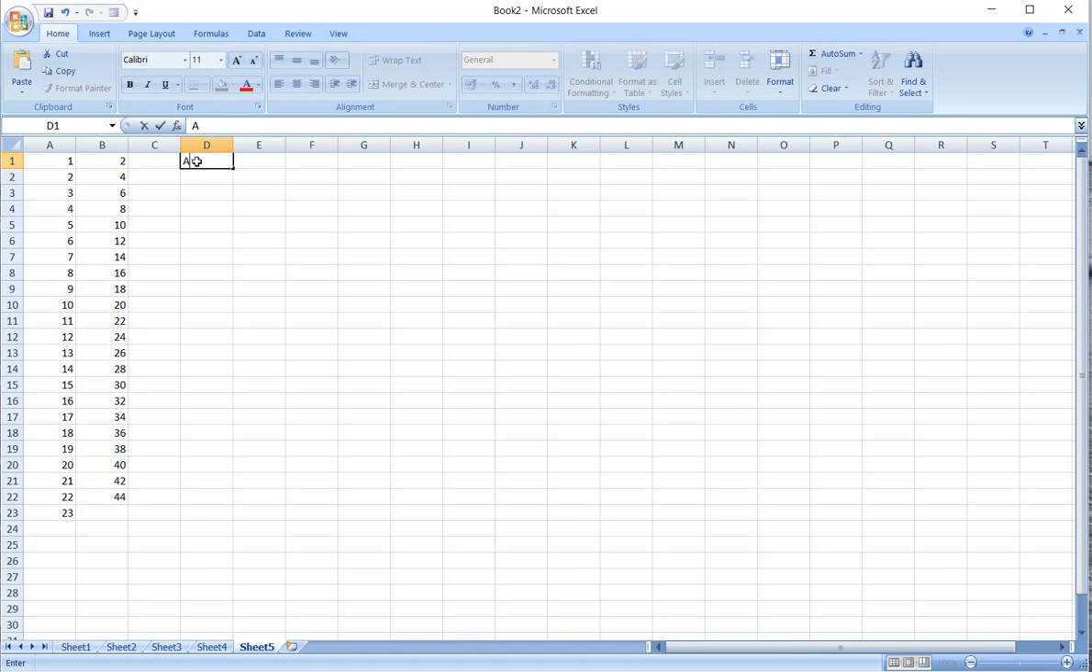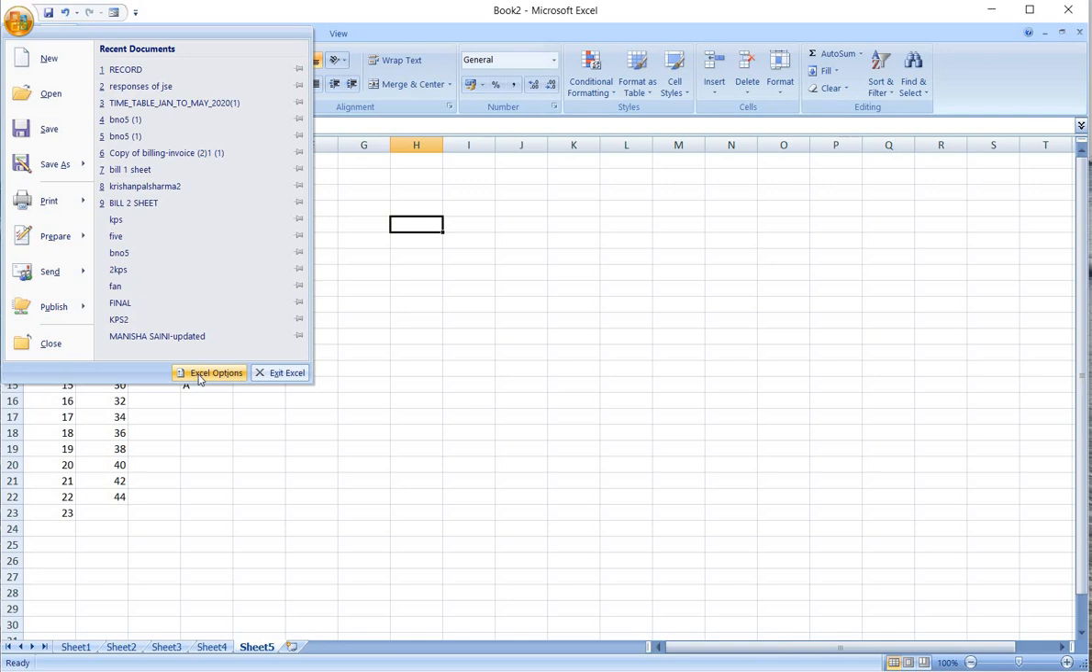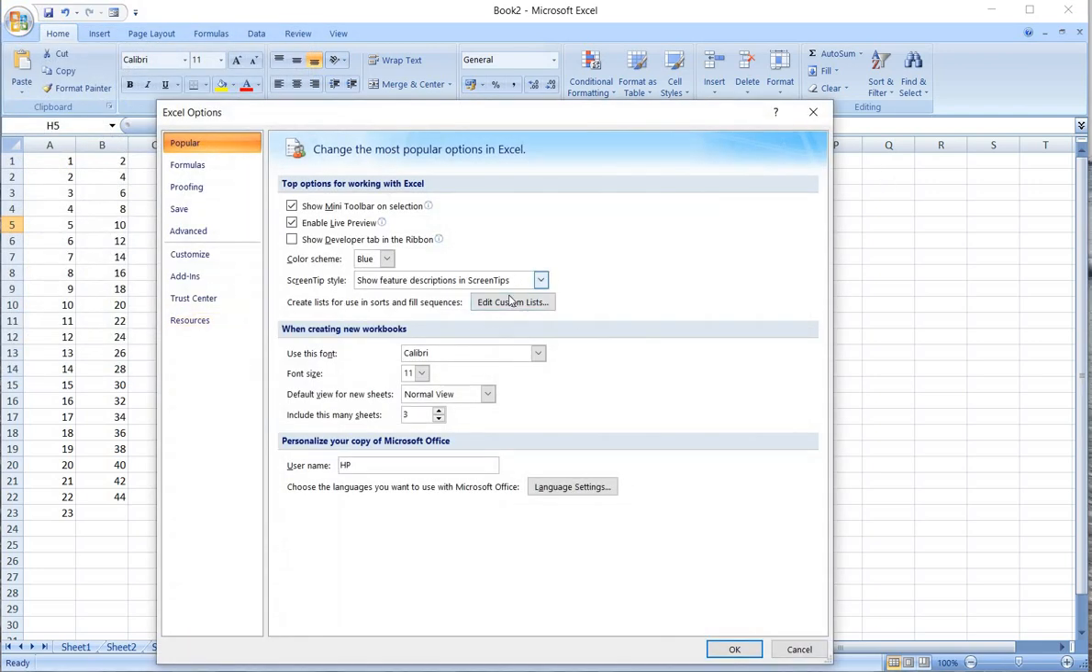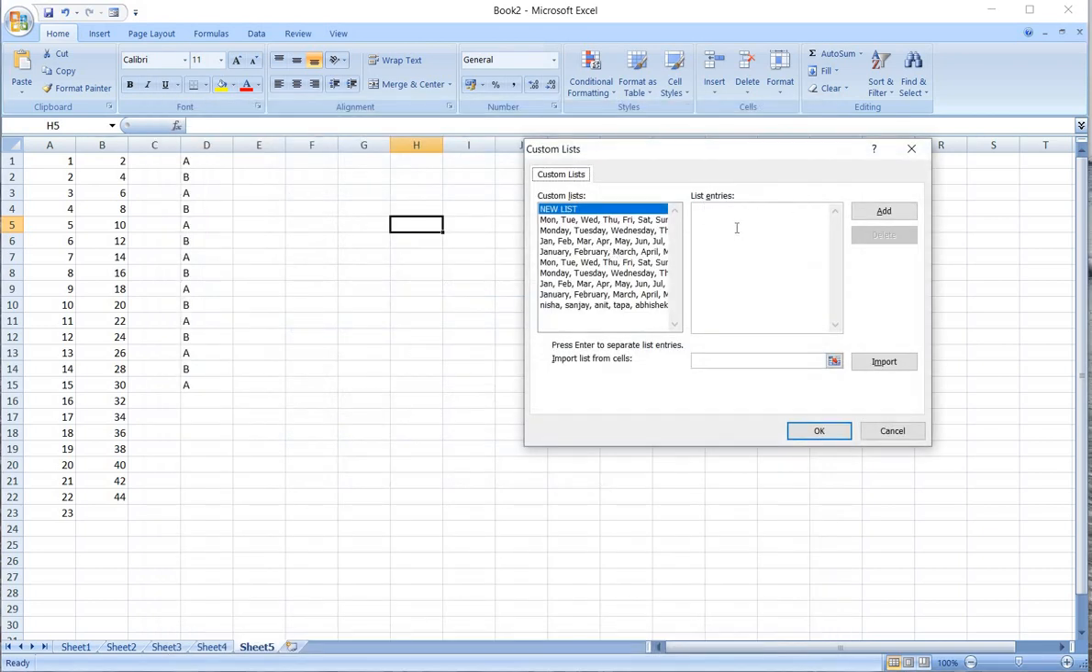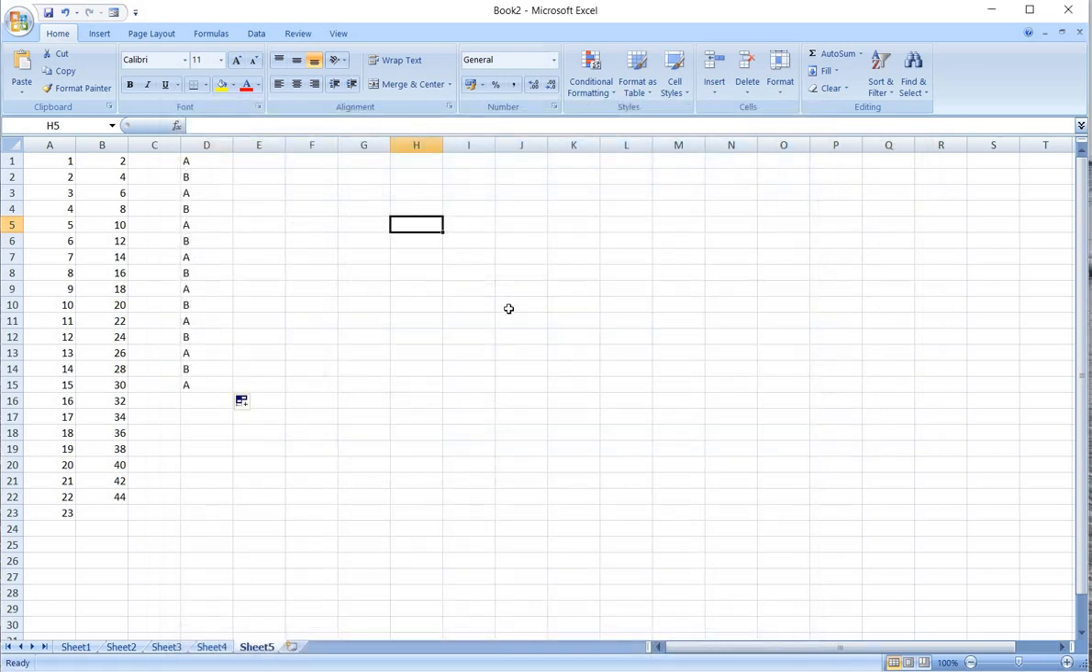Likewise, you can also write A, B, but you can see there is only AB and AB. Why is it so? The answer is you can create your own custom list from Excel options. You have to go to edit custom list and simply write A, B, C, D, E and just click on OK, OK. And if you write A and extend this, you can find that there is a list that will begin from A and end at E. So these are some of the basic rules of Excel.